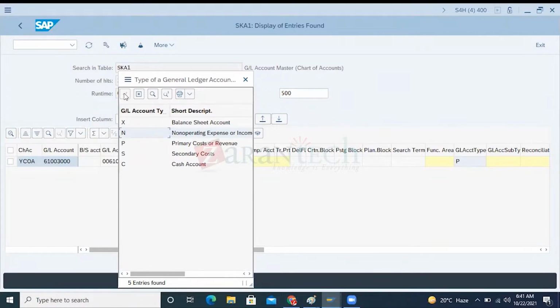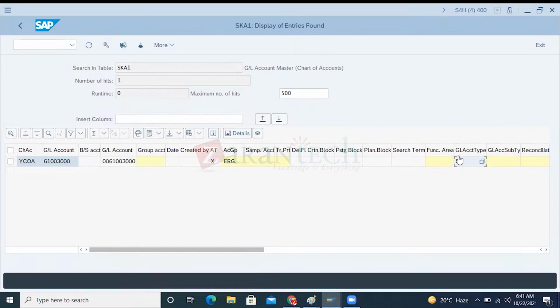What type of GL account is it? It is coming at the chart of accounts area level. It is coming as a P.